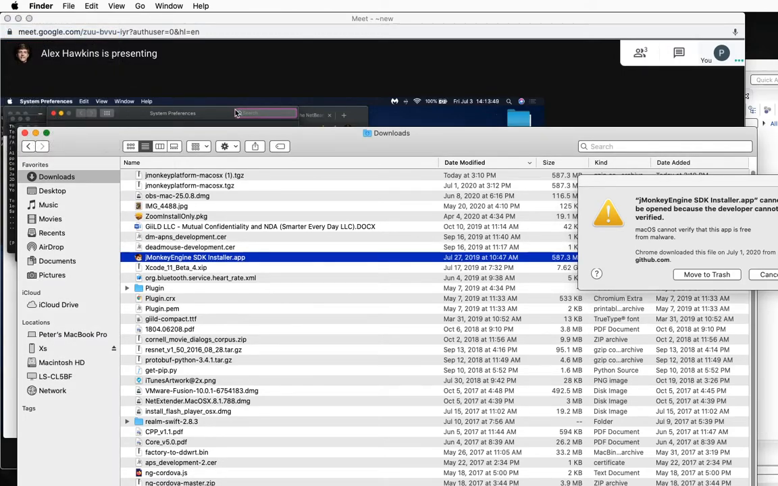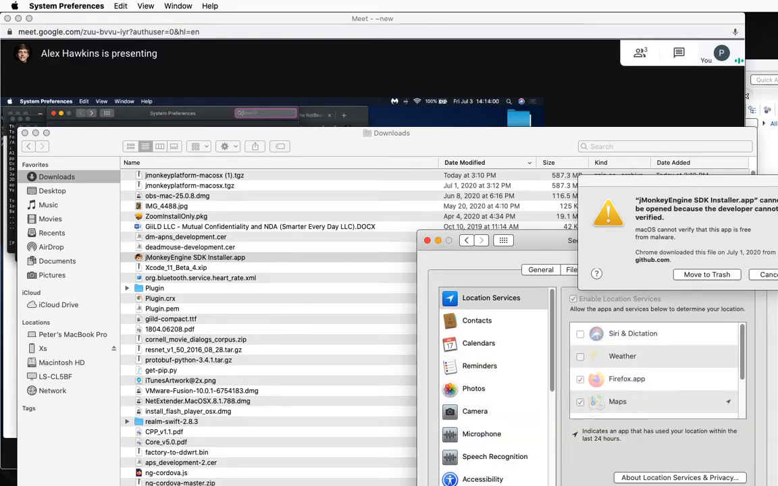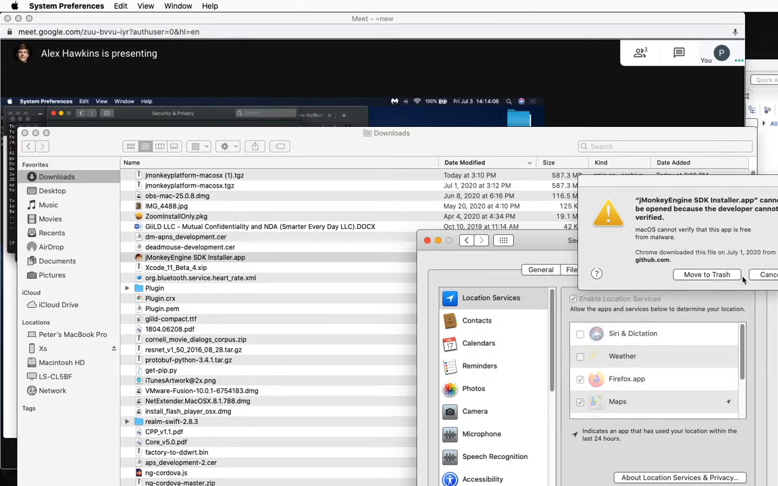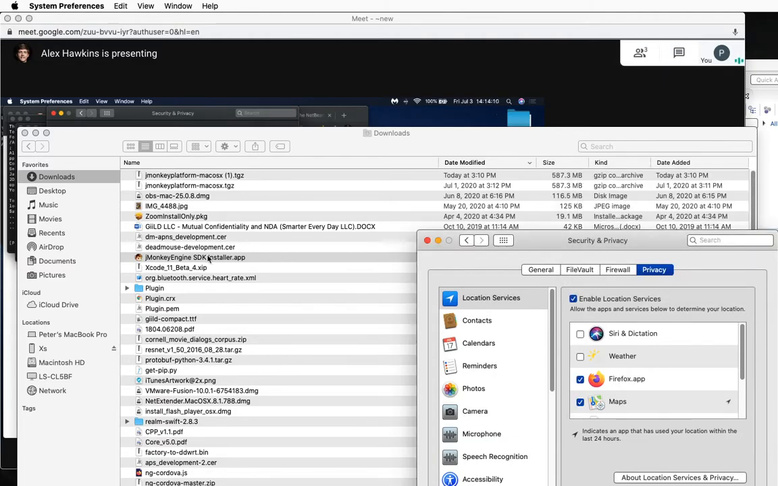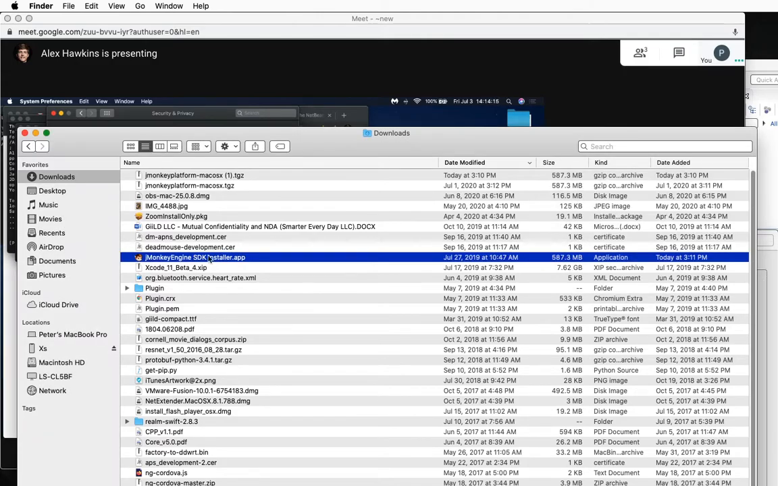So let me go do that on mine. Okay, privacy. Where is it? Okay, here we go. Unlock. So I'm gonna log in. Okay. So now it's unlocked. Now if I double click on it, come on, let me install.